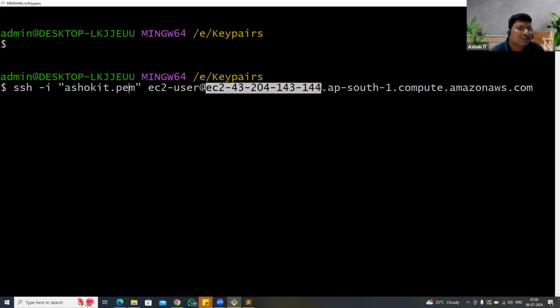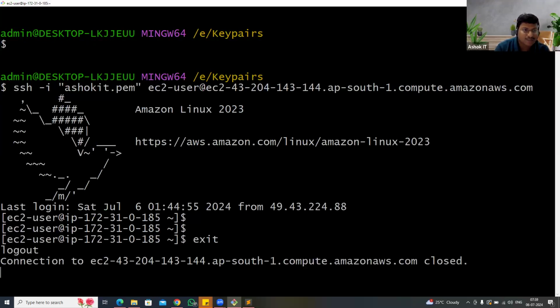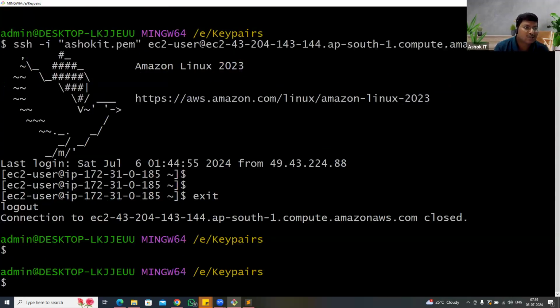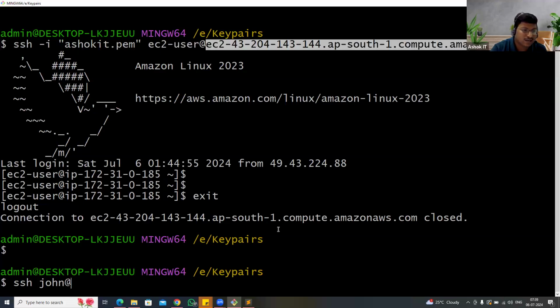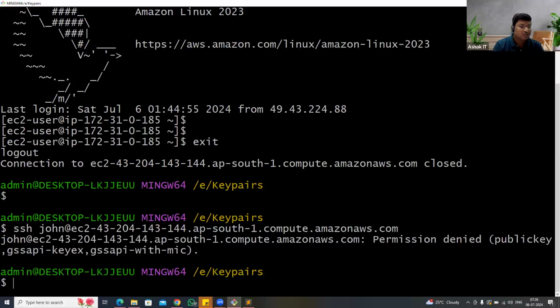Currently, we don't know the password for the EC2 user. That is the reason we are connecting with the Linux machine by using the pem file. Let me exit. Yes, I exited. Now I know the password for the John user. So ssh John@IP address. The public DNS is available, so let me take this public DNS and give it. Now I want to connect with this machine as John user.